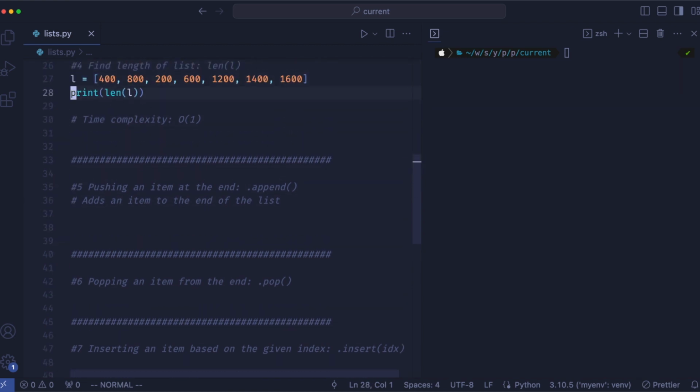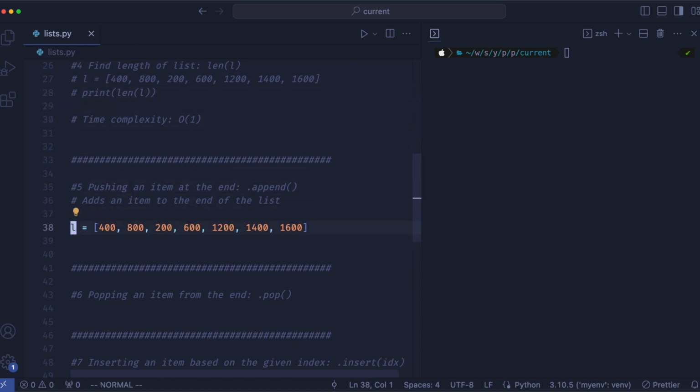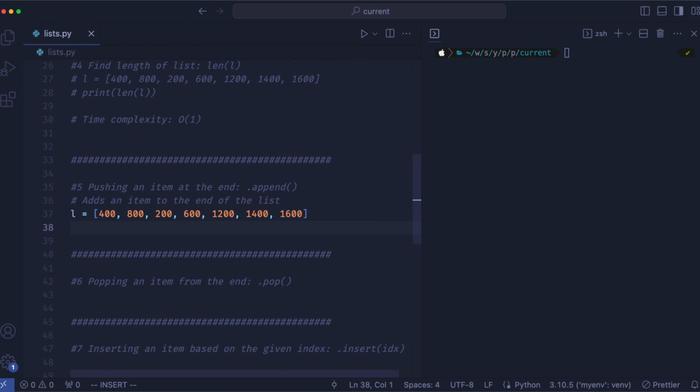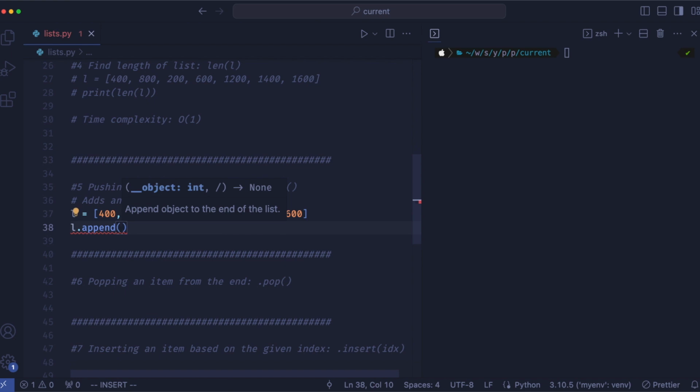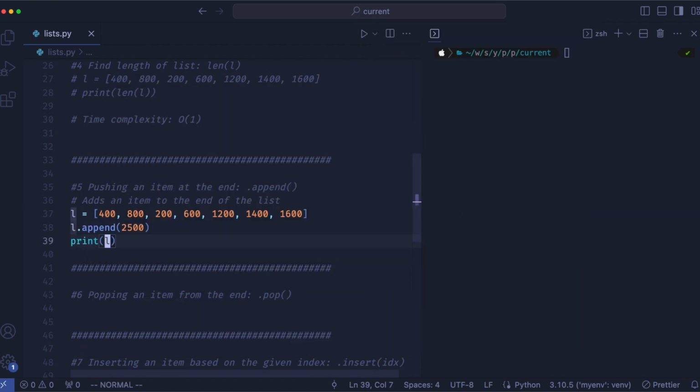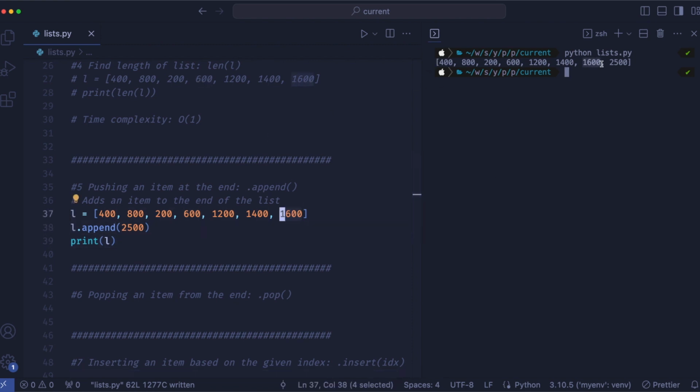So I'll just copy this particular list from here and I'll comment these two lines and I'll paste it here. So this is the list. Now let's say that I want to append another item to this list by doing l.append. And then let's say I want to add 2500. After that I can print it. And now let's see what the final list is. You can see that we had up to 1600, and after 1600, 2500 is added to the end of that list.